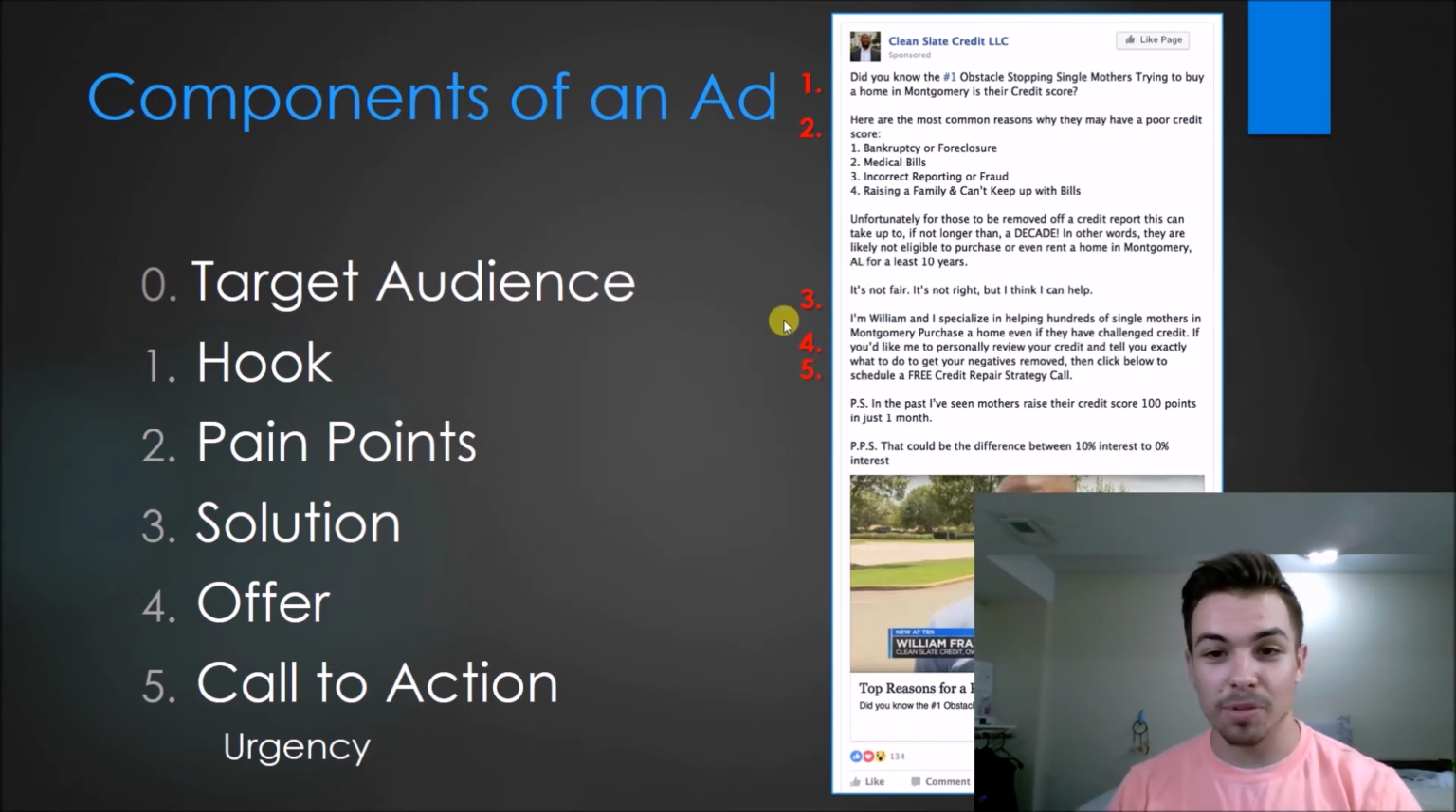Solution. So then he provides the solution to those pain points. You'll notice right here, that's pretty simple. I'm William, and I specialize in helping hundreds of single mothers in Montgomery purchase a home, even if they've had challenged credit. If you'd like me to personally review your credit and tell you exactly what to do to get your negatives removed, so this is the offer right here. If you would like me to personally review your credit and tell you exactly what to do to get your negatives removed, then click below to schedule a free credit repair strategy call.